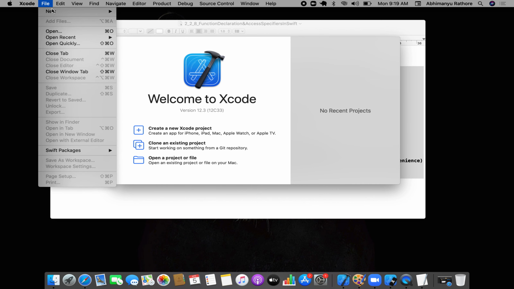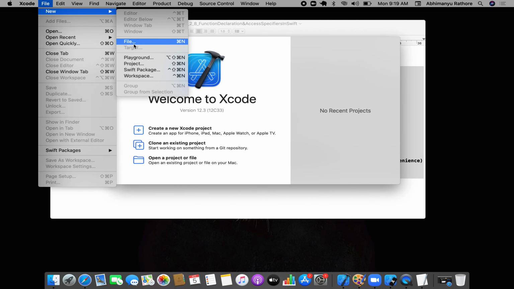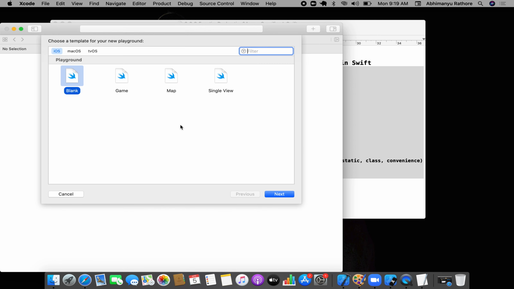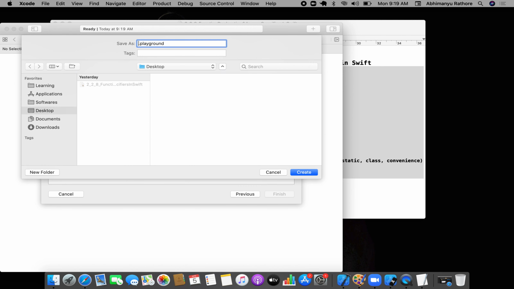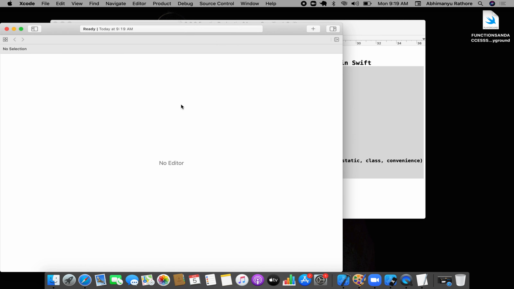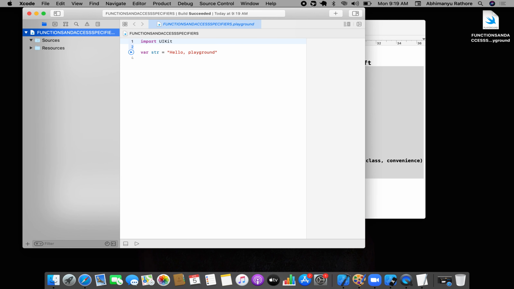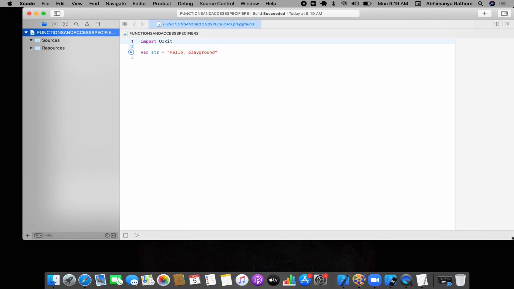So what I need to do is create a simple playground, because as I committed, I will not proceed with the project until we are comfortable with the Swift language. So, functions and access specifiers in Swift, right?